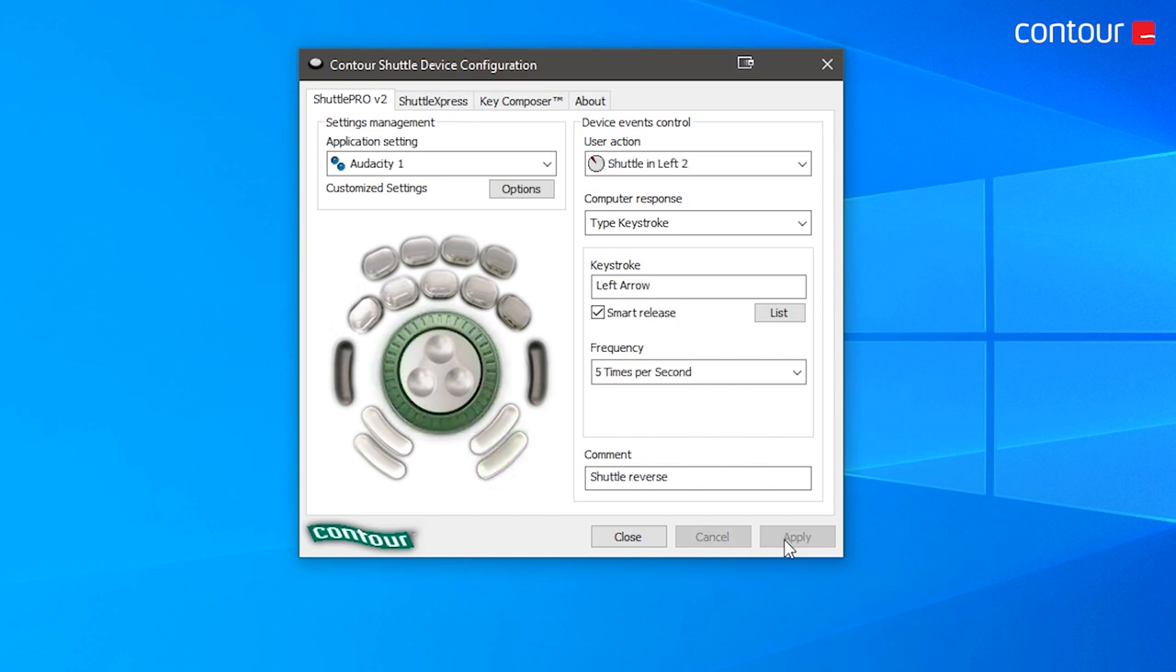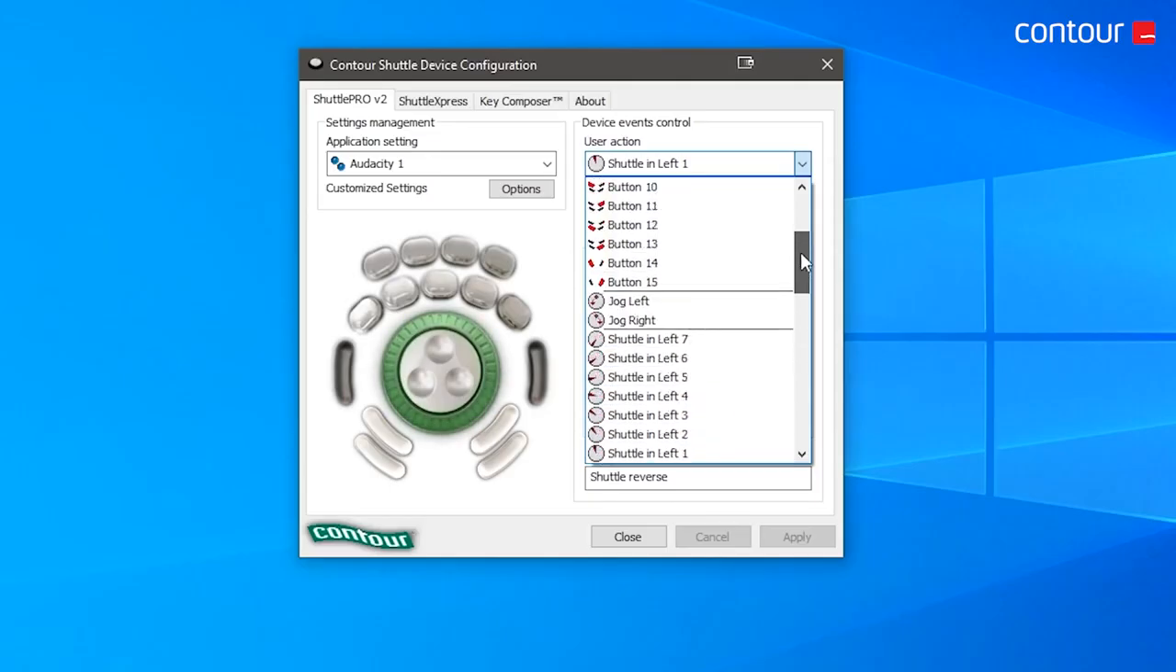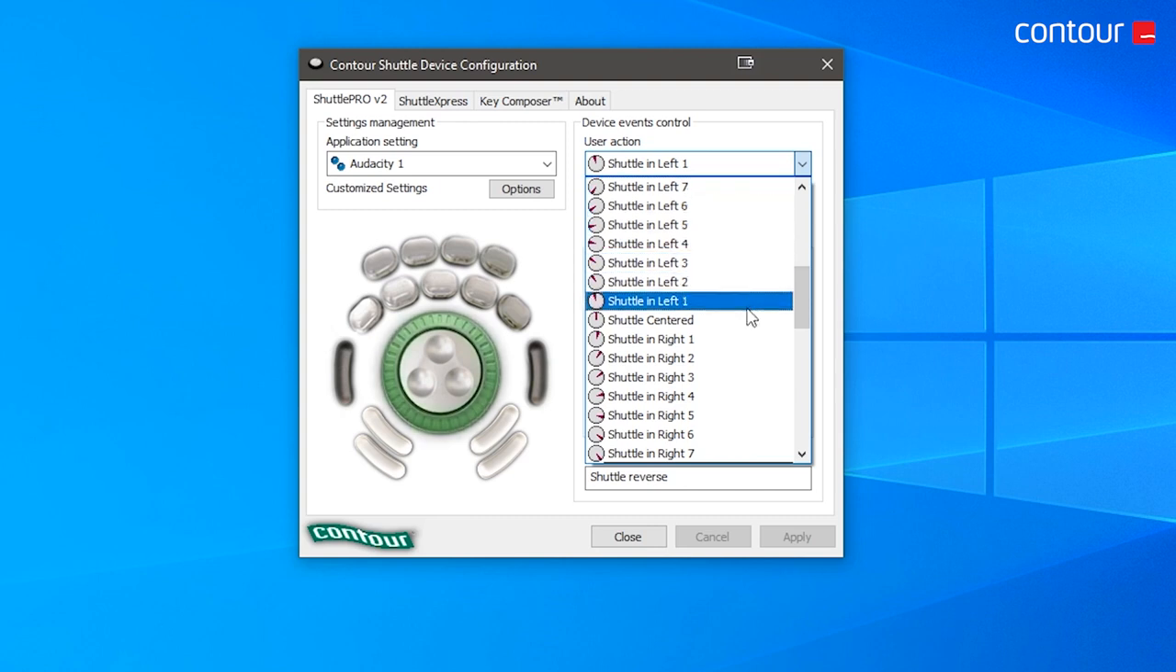Now let's move on to the Shuttle ring. It's got two programmable functions, jog left and jog right. It's ideal for functions such as zoom, volume up and down, scroll, but for this example, we're going to be using it to rewind and go forward in Audacity. The Shuttle ring has 15 programmable functions, 7 sections left, 7 sections right, and 1 in the neutral position. Shuttle in left 1, shuttle in left 2, shuttle in left 3, all the way up to 7, which is when the ring is turned all the way to the left.